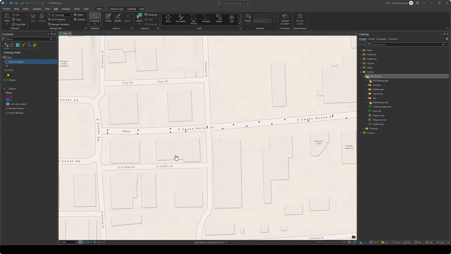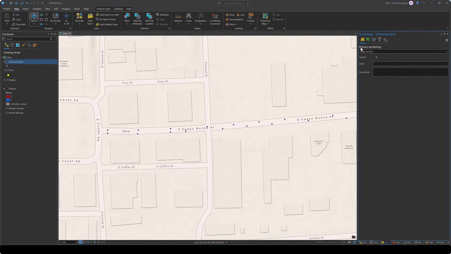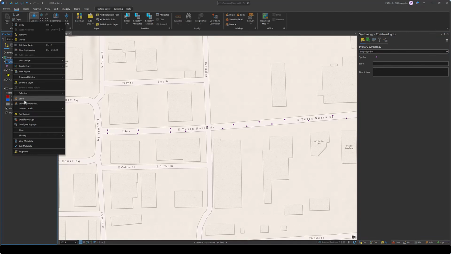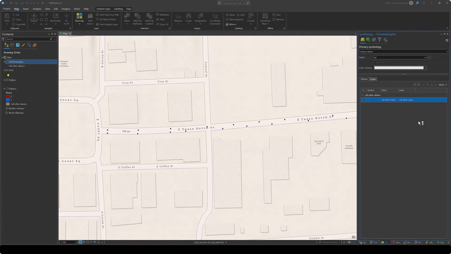So I'm going to close this. I know I had that open really and closed it quickly, but we have snowflakes, trees, and ornaments. Well, let's focus on the trees first. We want to set this symbology to look different between those three types. So the first thing we need to do is open the symbology for this layer. If you don't have this tab, you can right click on it and go to symbology. And we're going to set this to unique values by the type.